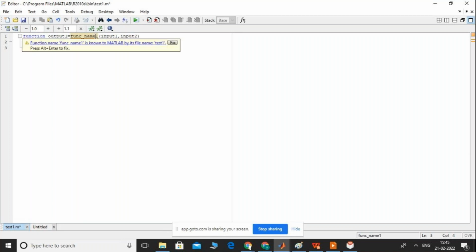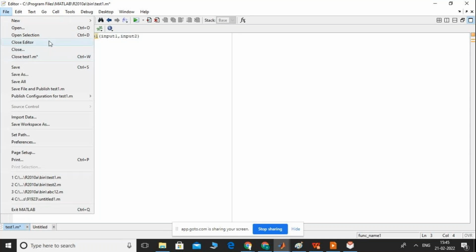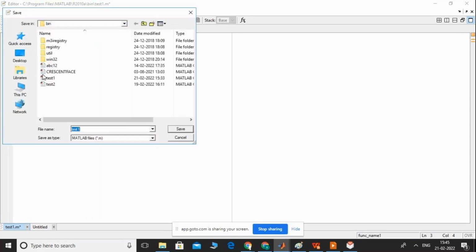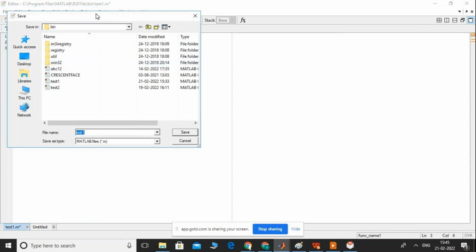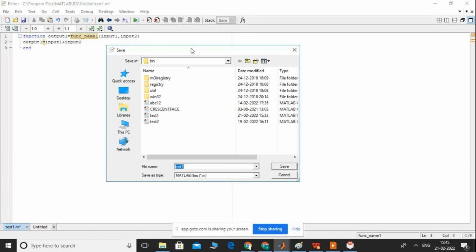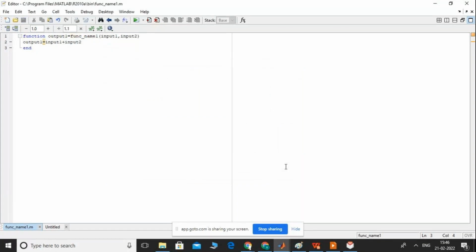When we are going to save this function, we must save the function with the same name as the function name. Right. It must be the same name. Whatever the function name is there, that must be the same. We need to save it the same way, right? If we don't, it throws an error. Whenever we save using the same name, then the red mark is removed.